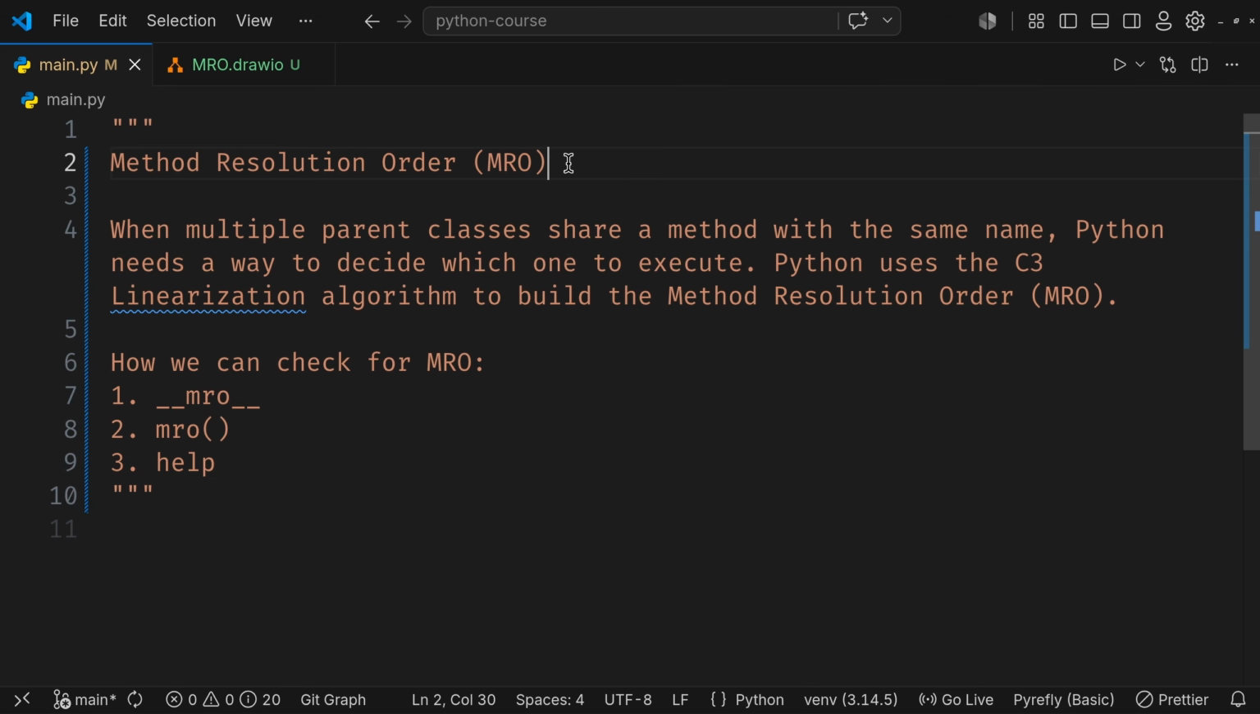Hey, welcome back. In this video we will discuss method resolution order, or MRO, in Python. We have seen a little bit of an example when we were talking about multiple inheritance with the duck example in the last video. In case you haven't seen that, please go watch that first. When multiple parent classes share a method with the same name, Python needs a way to decide which one to execute. Python uses the C3 linearization algorithm to build the method resolution order, or MRO.